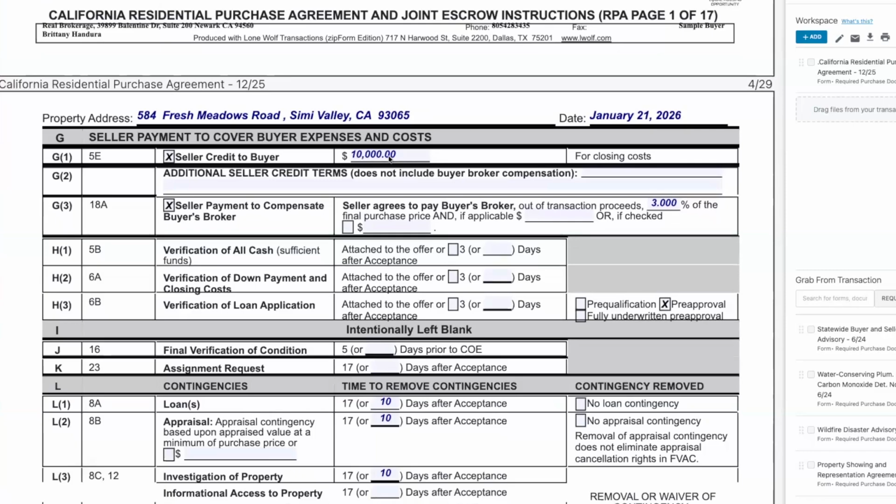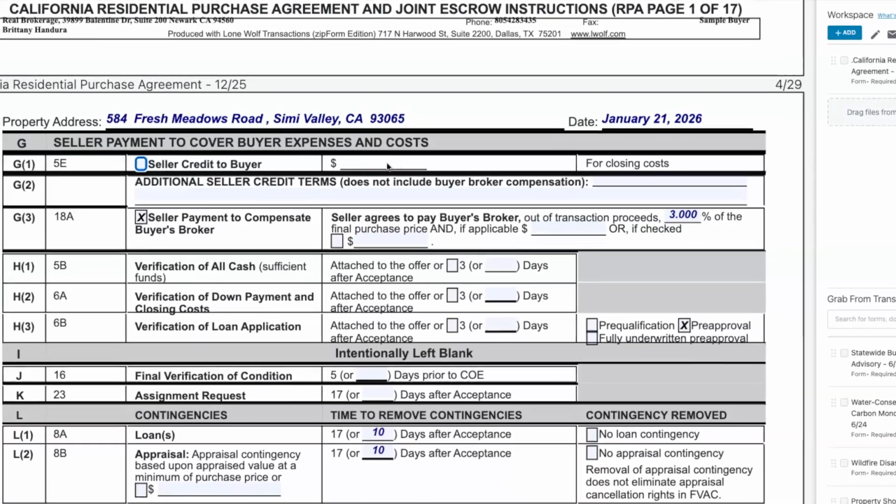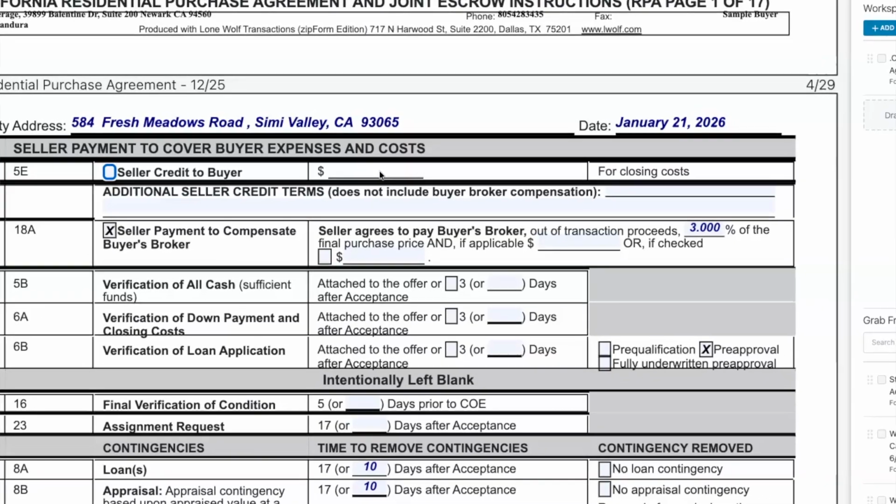Then we have a seller credit. Remember, we had said that if you're asking for a seller credit, sometimes you can, if you ask for more, even in a competitive environment, you can ask for more. You can ask for a seller credit and then just up the purchase price amount. So we're not going to do that here. We're just going to leave it blank.